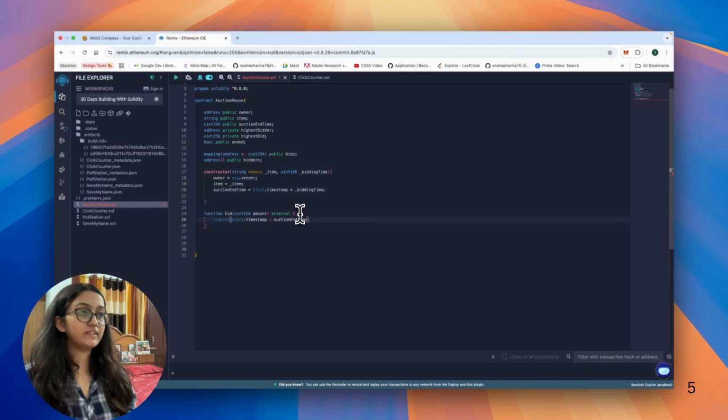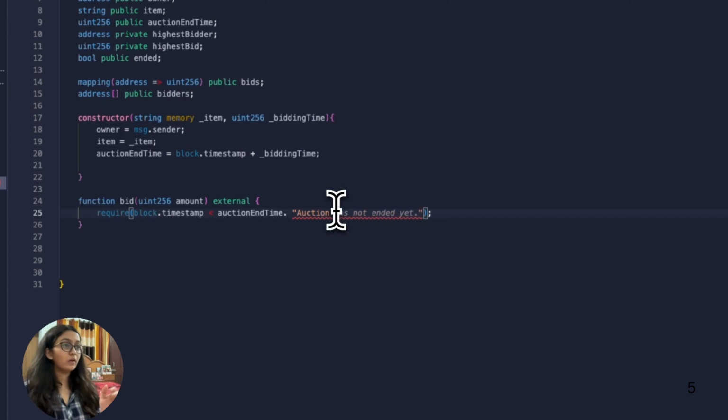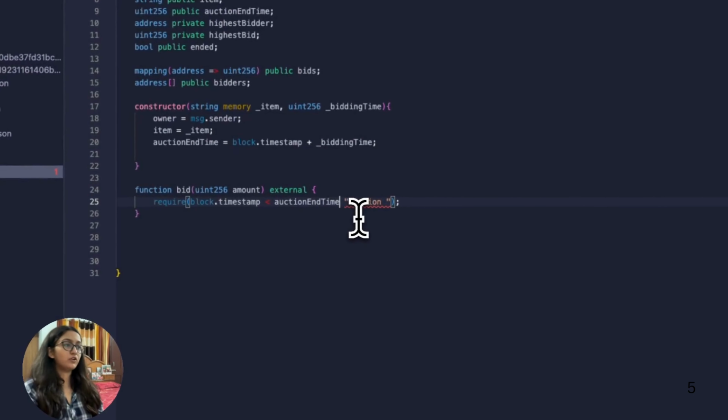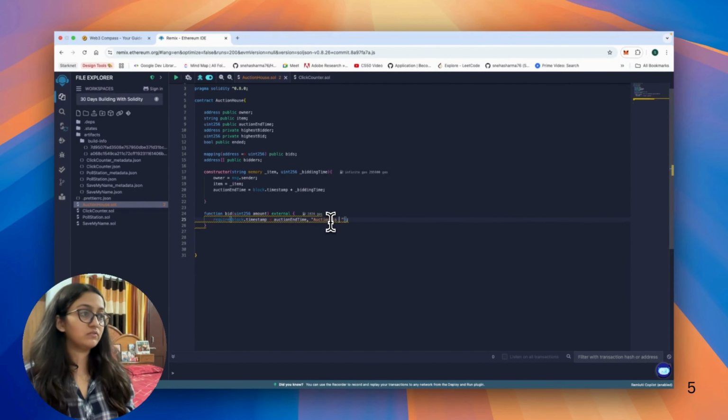Like whatever we have decided, and it has to be, because we are talking about the bidding time here. With require statements, it checks for a condition and then it has to have a message. So we're checking block.timestamp less than auction end time. Why do we have a dot here? We have a comma. We say auction has already ended.